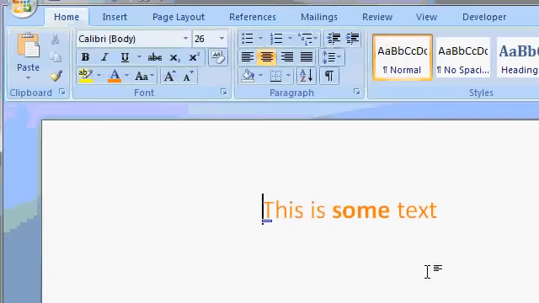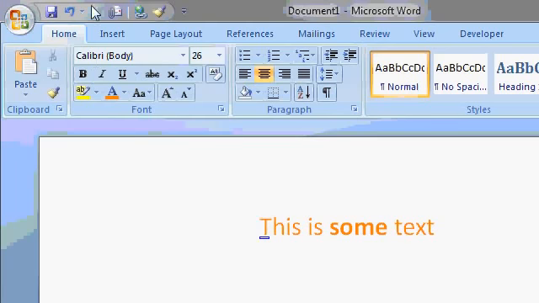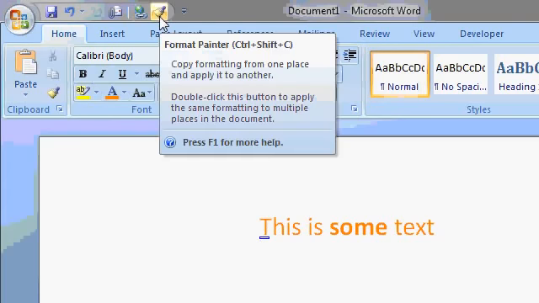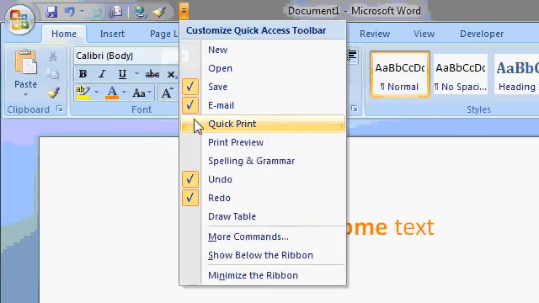Let's see what we got. I'll hit OK. And now take a look at my Quick Access Toolbar. There's my buttons. There's my email. There's my separator, my hyperlink, and my Format Painter that I moved around. All right. Let's go back in here.